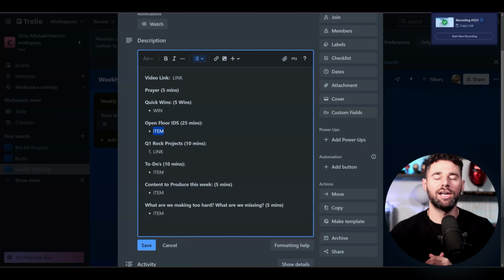Maybe there's a client having an issue. Maybe you ran into a technical challenge or a difficulty. Maybe there's an error on your website that you guys need to discuss as a team. So this gives you the opportunity to have that open floor discussion to figure out, okay, is this a big project that needs to go under a rock, either for now or the future, or is this a to-do that we can get done this week?